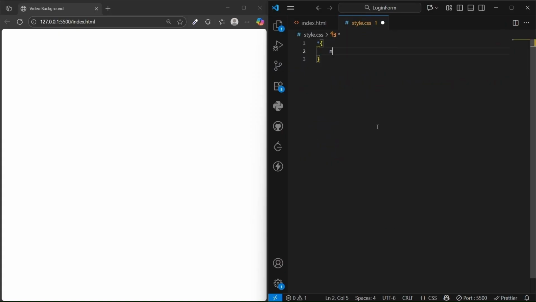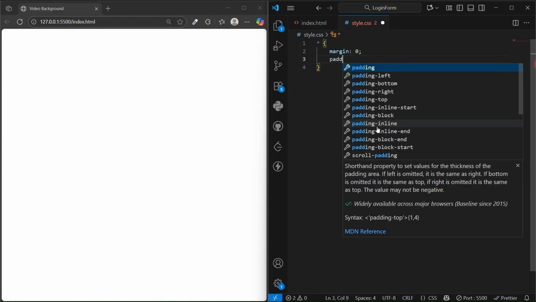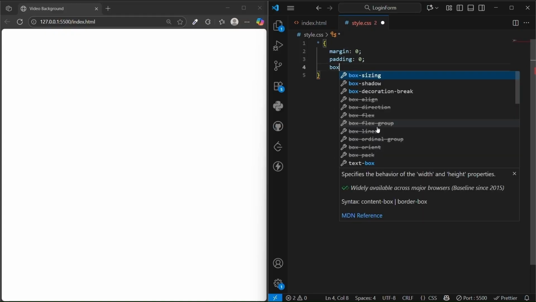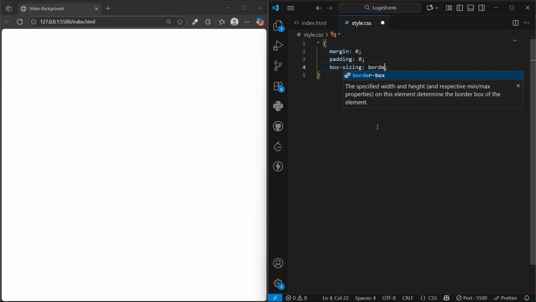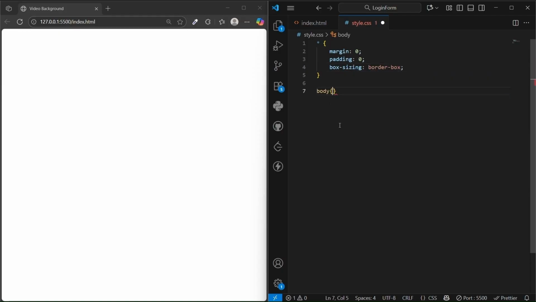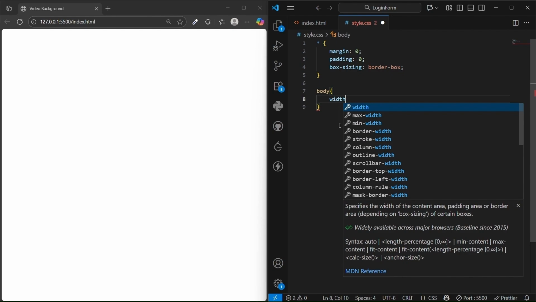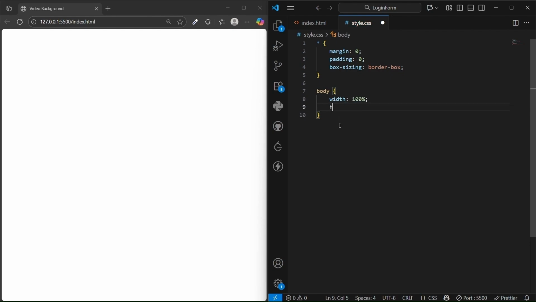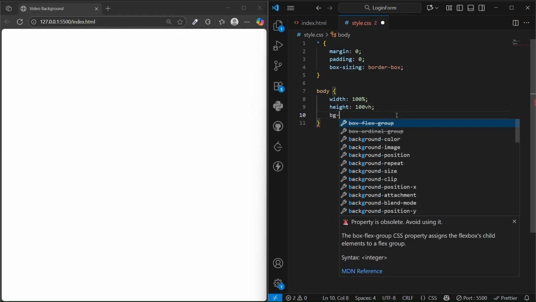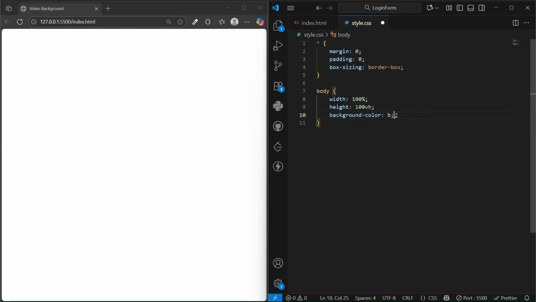Now we're in the CSS file to set some universal properties. Using the asterisk star selector, we set margin 0 and padding 0 to remove any browser default spacing, and we add box-sizing: border-box. This simple reset ensures our full screen video will truly touch all edges of the viewport.